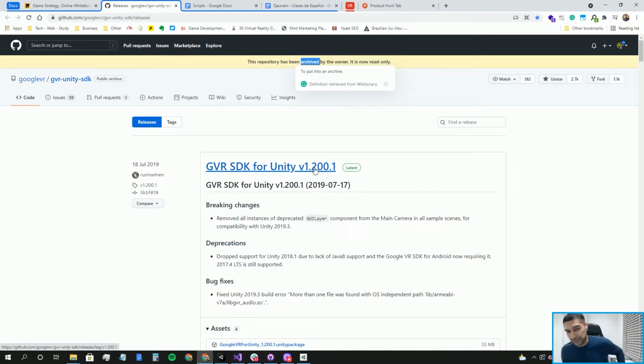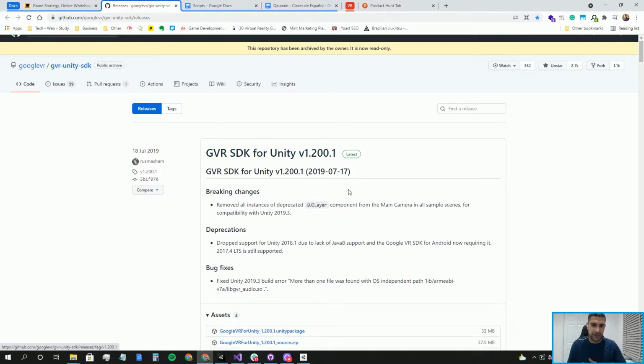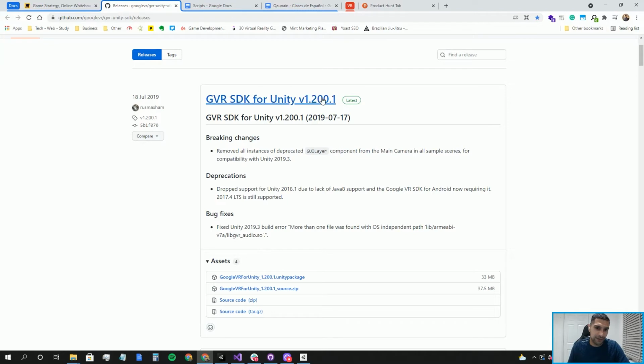I personally don't recommend using a newer version, especially from a learning perspective, because the newer the Google VR SDKs, the more long and complicated it's got for us to use, meaning they keep taking features out, basic things, which means we have to code these basic pieces of architecture and infrastructure ourselves, which is just a waste of time. So I personally use this version, which is v1.200.1. So yeah, download that.